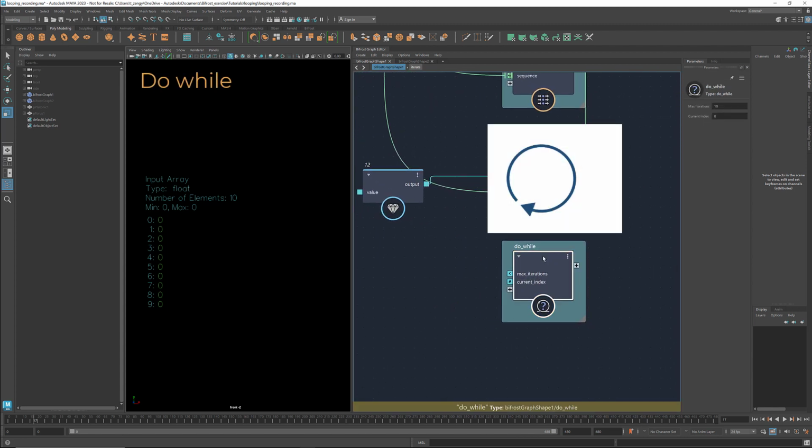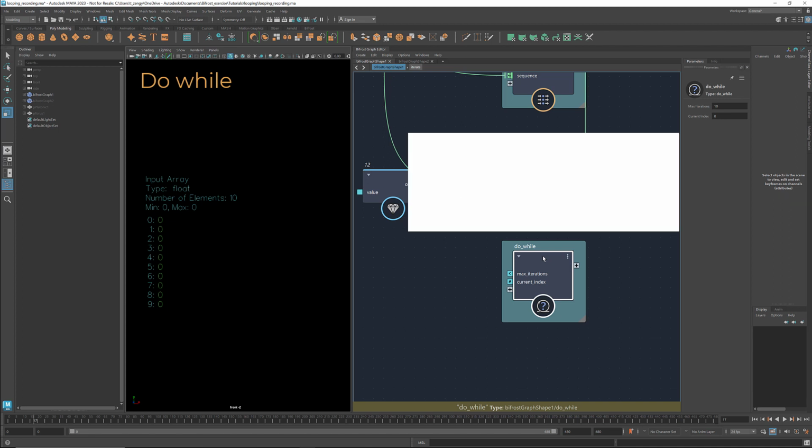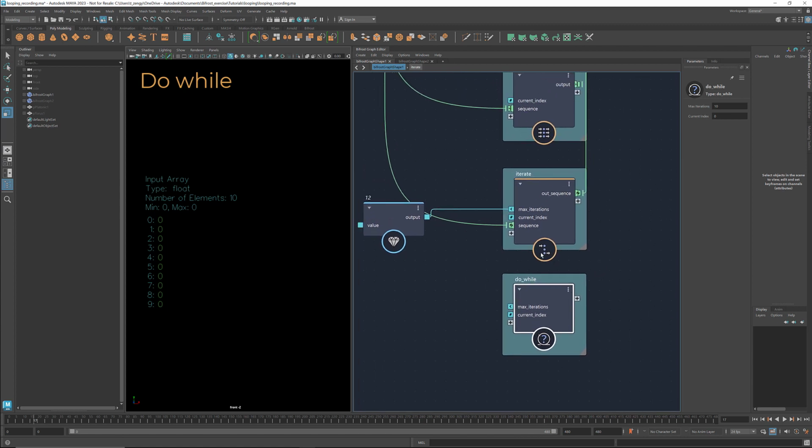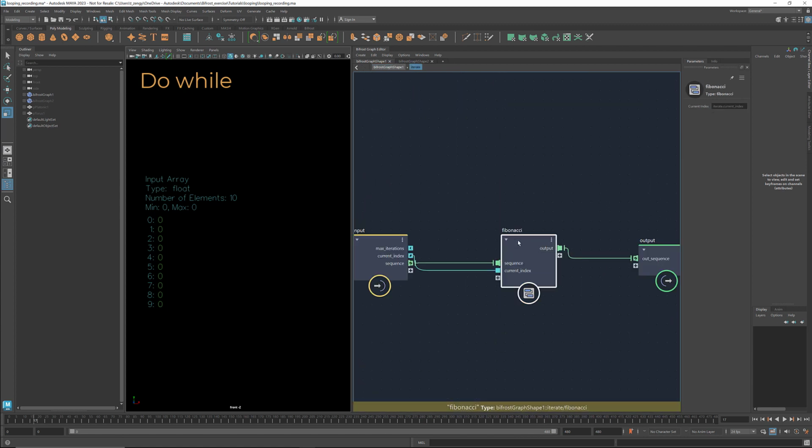A do while loop operates under a condition. Once the condition isn't satisfied, it would exit the loop. For example, the same Fibonacci sequence, if I want to stop it when the number is greater than 8, I can use a do while loop to set the condition. Let's copy and paste the Fibonacci compound into the do while loop.